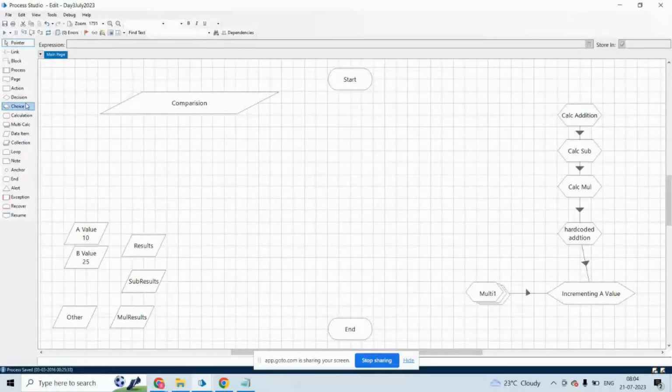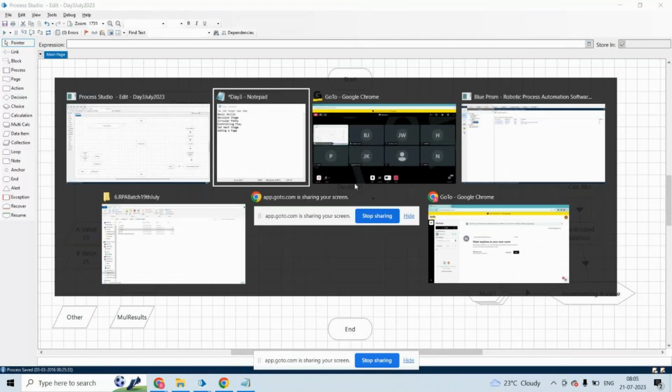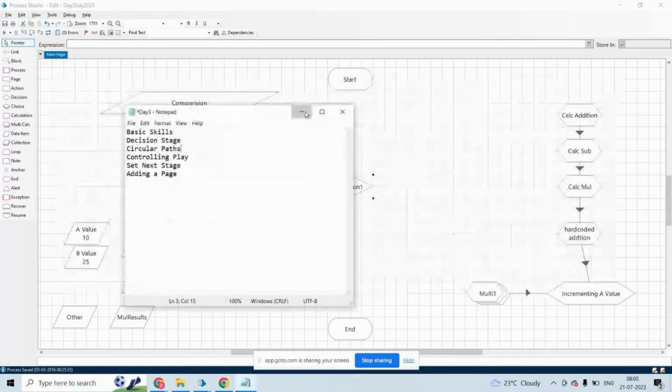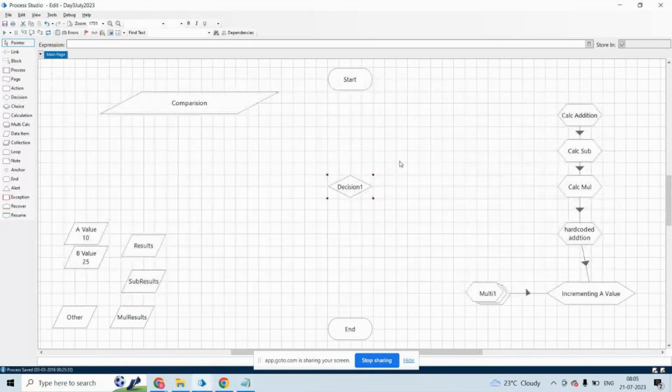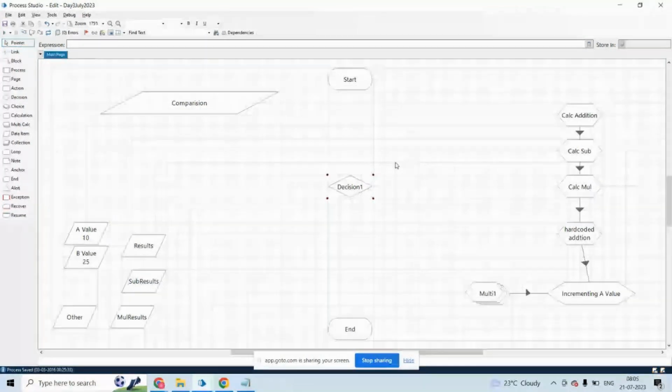Okay, let me take one decision stage. So now I'm going to explain about circular paths. You have a requirement where you need to run multiple steps in a circular path until and unless the decision becomes false. Let's see how we can implement it.